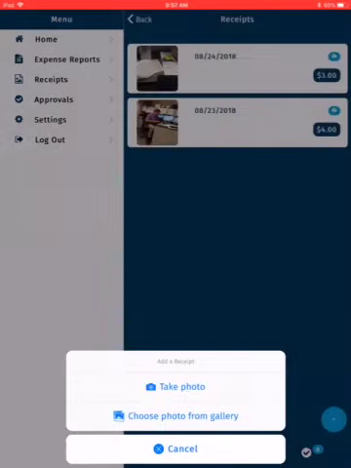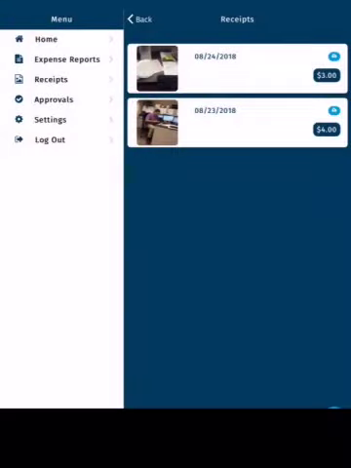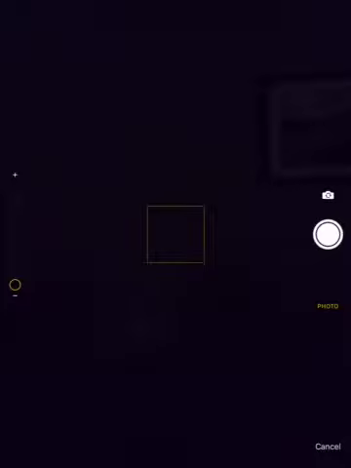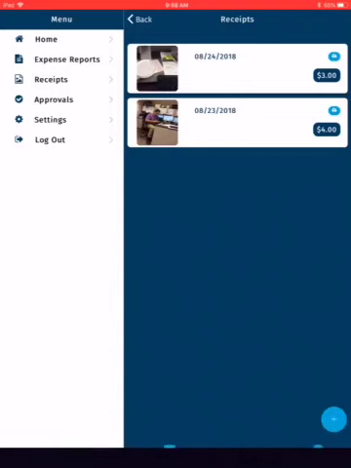Okay. Now it's going to ask us if we want to take a photo or choose from the gallery. So choose one of those. I'm going to hit take a photo. And yes, it is dark in here. I will hit the camera button. And down in the bottom right hand corner, I'm going to hit use photo. Now if it asks if you want to allow Expense Track to have access to your gallery and your camera, you can hit yes. It's only going to ask you that one time.